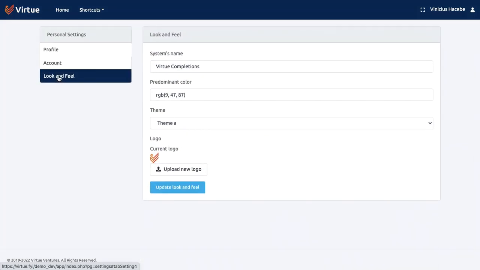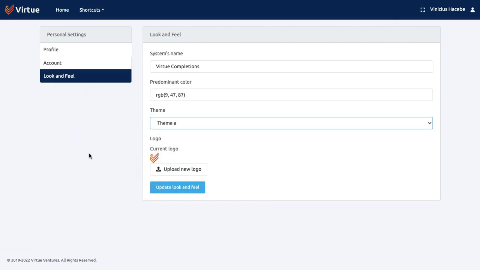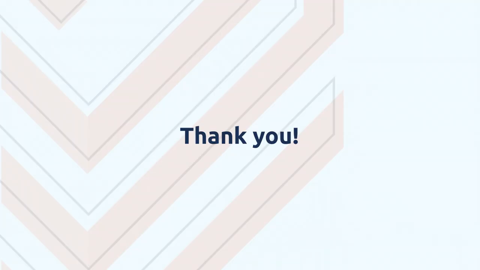If you are a system administrator, you have this extra item, Look and Feel. Here, you can make changes to make the app match your company's branding with logo, color, and even a title for the app. And that's all for this presentation.